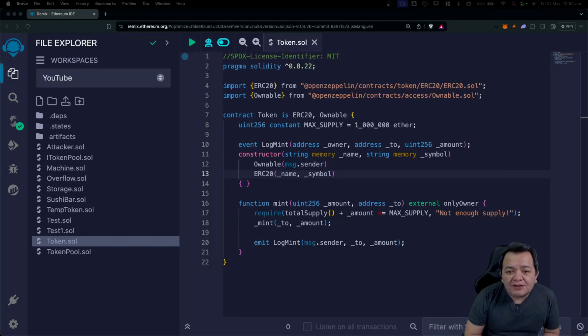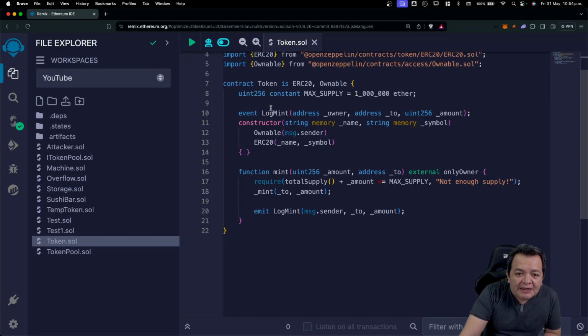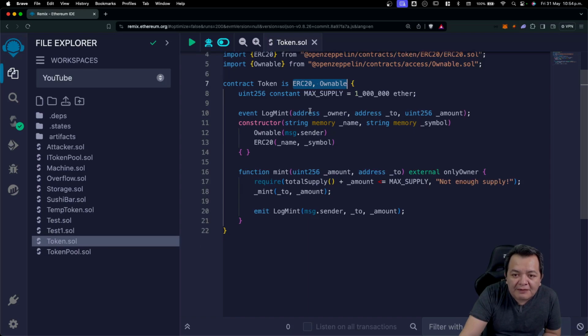This is the smart contract that we are going to test. It is a basic ERC20 token that implements the MIT license. I'm using the compiler 8.22, and also I'm importing two libraries, the ERC20.sol library from OpenZeppelin and the Ownable library. The contract name is token. I'm inheriting from the ERC20 and Ownable libraries.